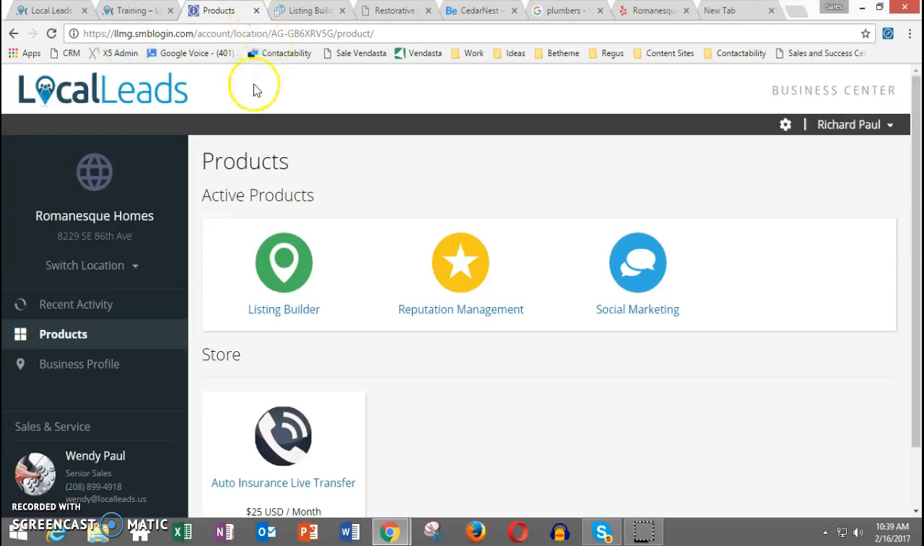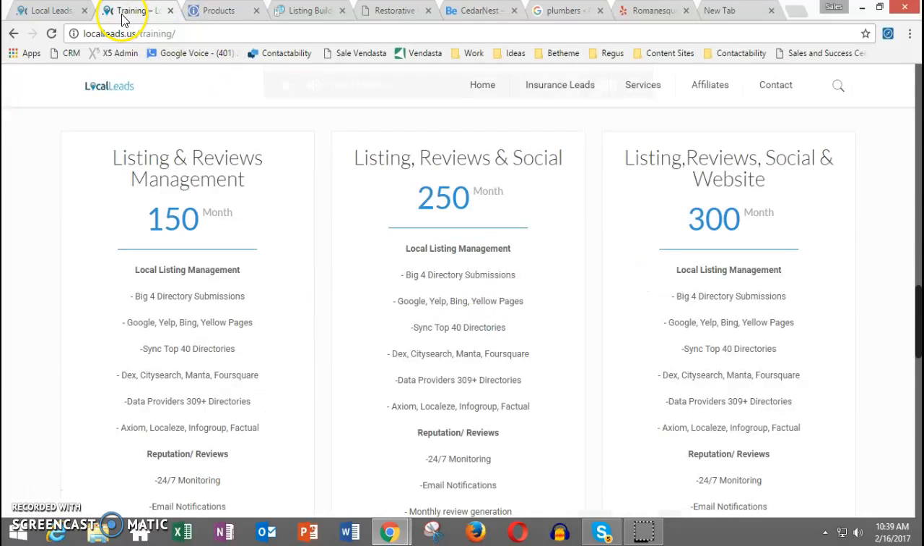As you can see, listing builder, reputation, and social media marketing. Each business owner can not only see the active products, but it also suggests to them other products that could be available to them based upon what they do. So each business owner gets this portal with each package.